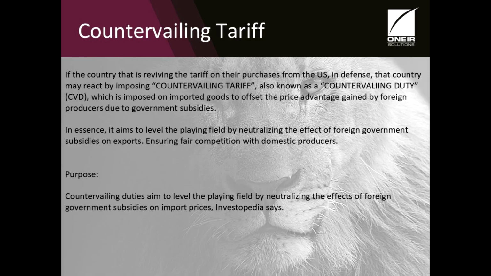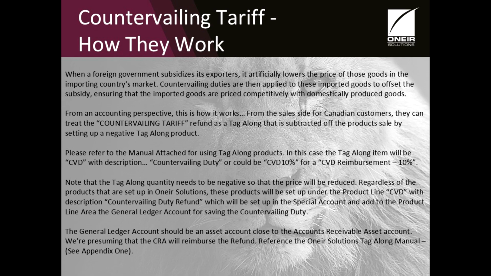From a software perspective, Oneir makes it easy to handle these duties by setting them up as negative tag-along products. This approach allows you to reflect any refunds or reductions directly on your invoices. For example, you could create a CVD 10% line item that subtracts the appropriate amount from the total. Just like regular tariffs, these entries are linked to a dedicated general ledger account for accurate tracking and reporting.